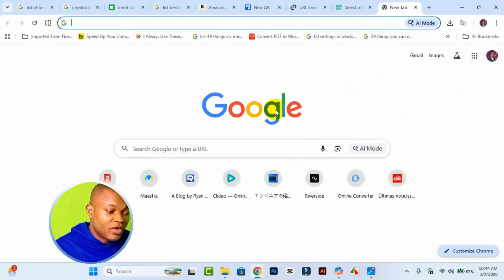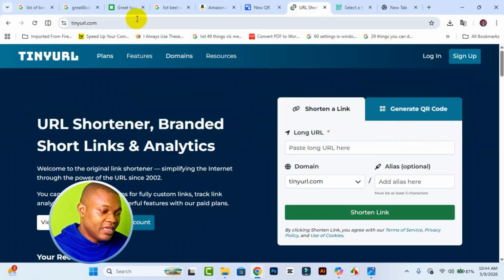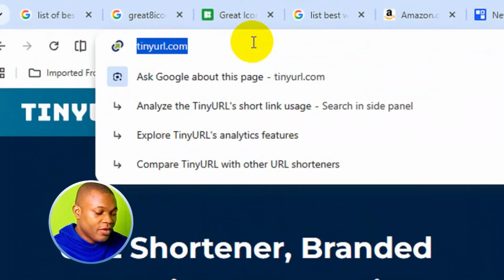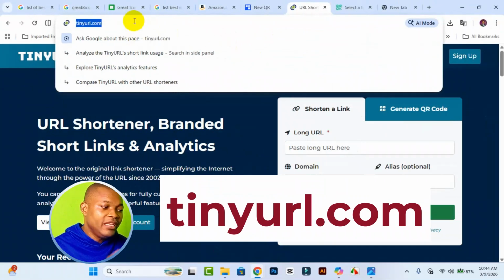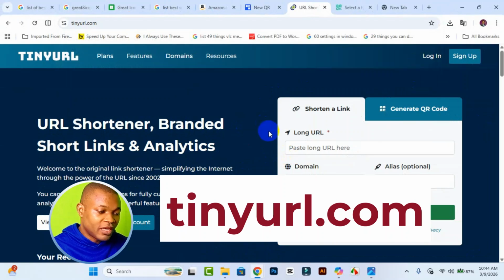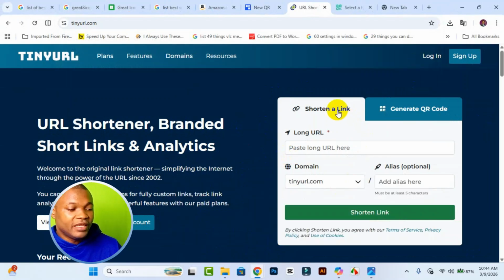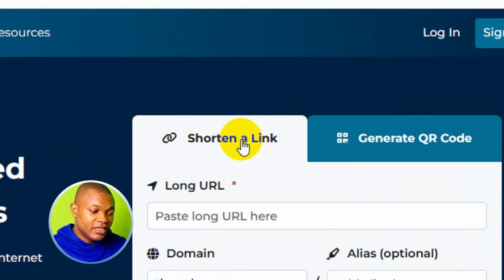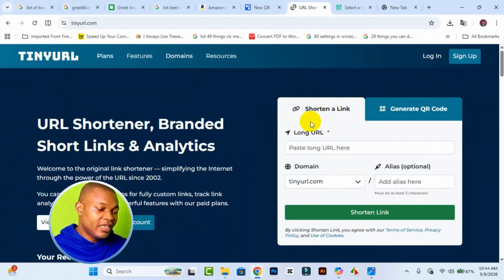The very first thing you want to do is to go ahead and open up your browser, and then what you need to do is to come to this particular website right here. So tinyurl.com. On getting to the site, it's going to take you to the official webpage right here. Next thing you want to do is to make sure you are in this section. Shorten a link right here.